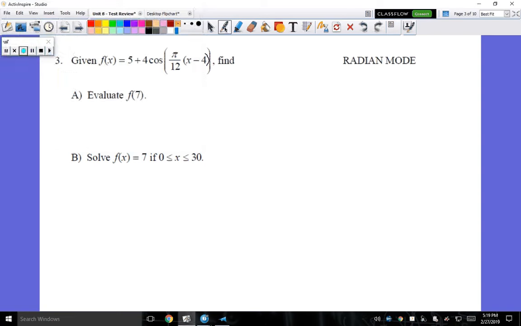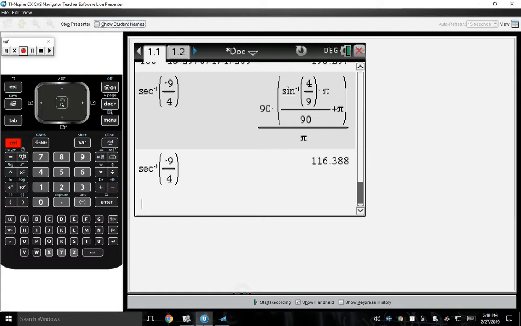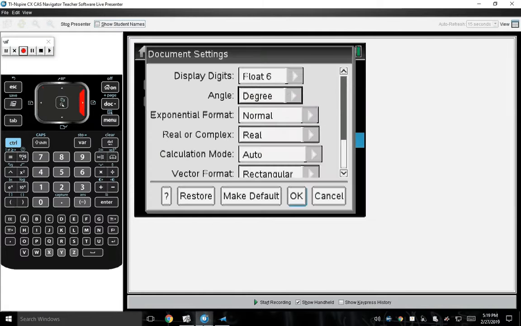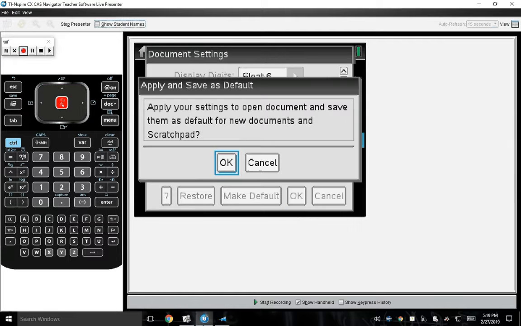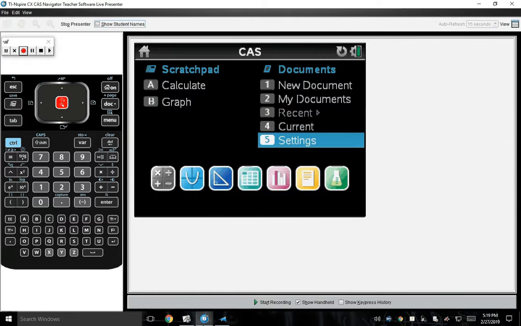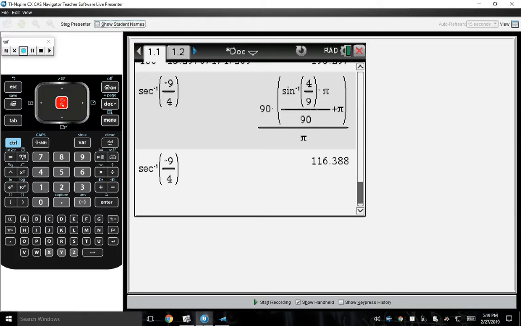Okay, so let's look at number 3. First of all, it does say radian mode, so we need to change our calculator real quick if it's not already there. We're going to press Home, 5, 2, and change this to radian, and then move it to make it your default. Now let's press 4 for our current document, and here we go.